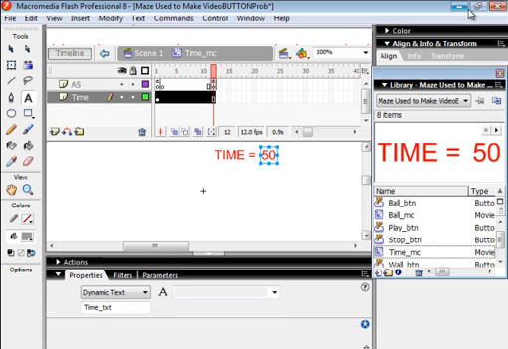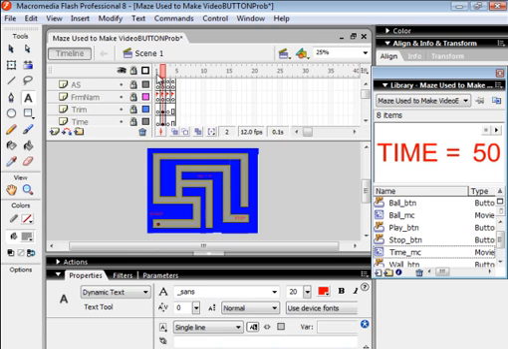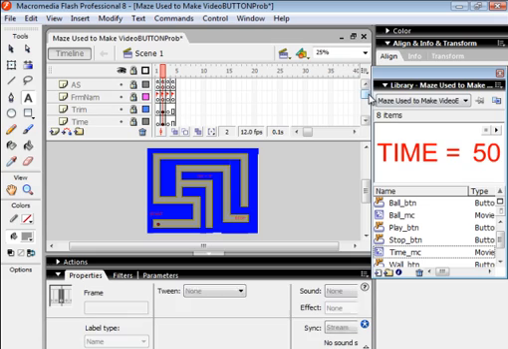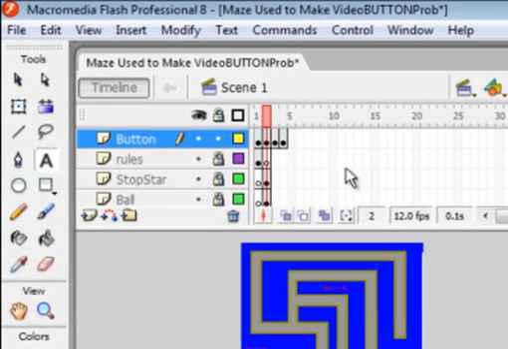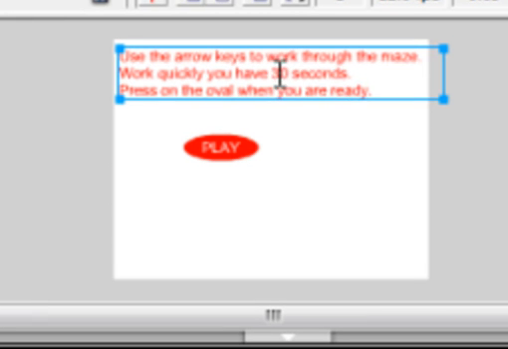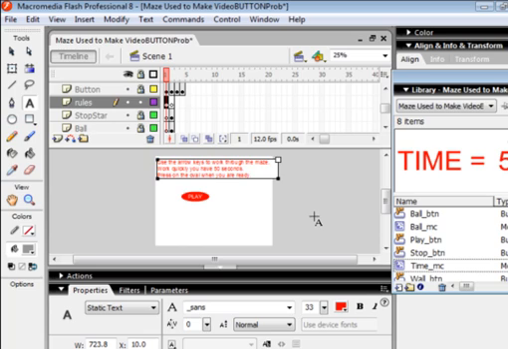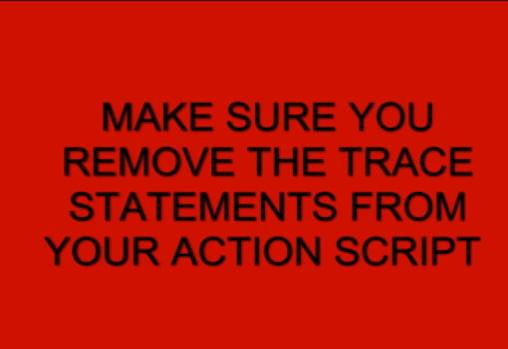This maze works. I've got to go back and change my rules on page 1. Find my rules. Frame 1. Lock all the layers. Unlock the rules. And where it says 30, make it 50. And naturally, if you make yours any more complex, you're going to have to give those people time.